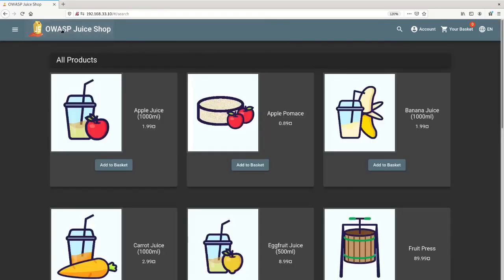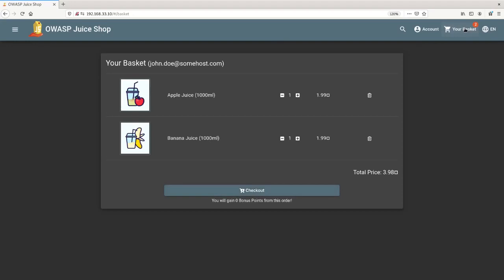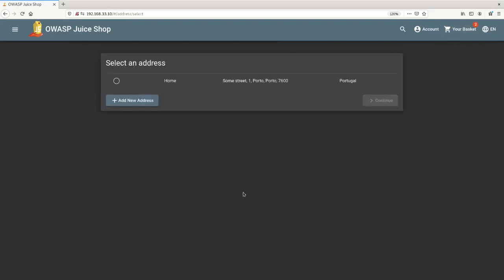Alright, we are now ready to buy some juice. Let's review our order and proceed to checkout. The next step, we should be asked to select a payment method. Let's pop up Developer Tools so that we can inspect what data is exchanged between the browser and the backend server.